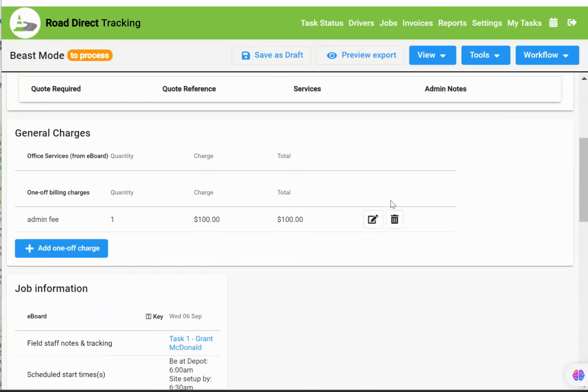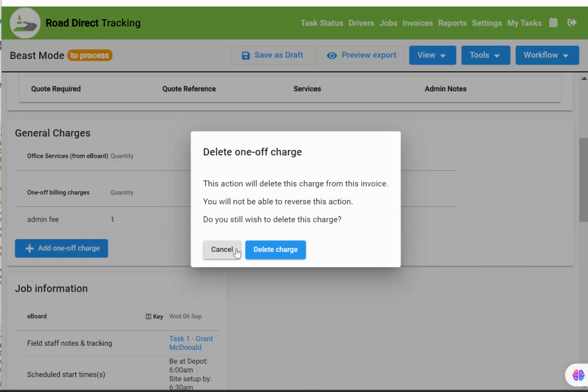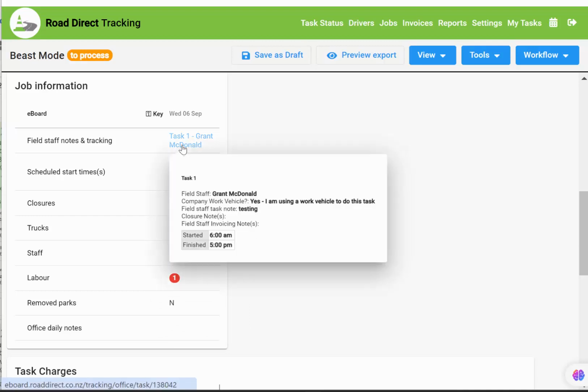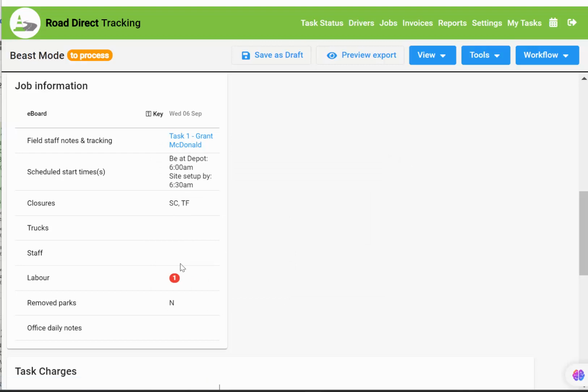Down here, those one-off charges have been landing in here that people have recorded. If you don't like them, we're going to change the rate. Click the edit button. If you don't like them at all, click the delete button. You'll be able to see who worked on the job, any trucks allocated to the job, the staff, and all that sort of stuff. All the notes, really. It's an overview of everything that happened to the job.